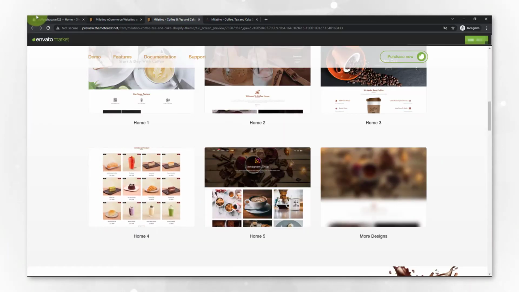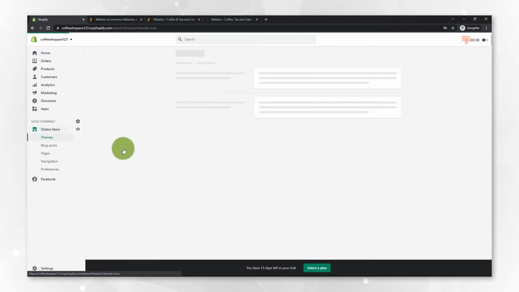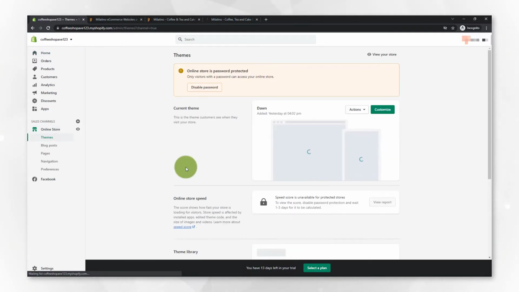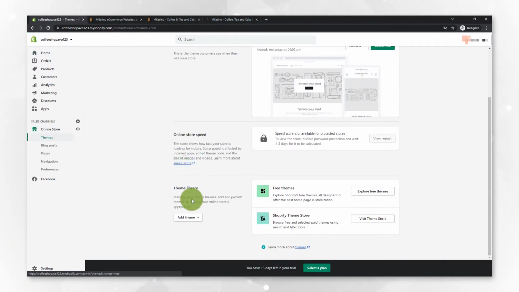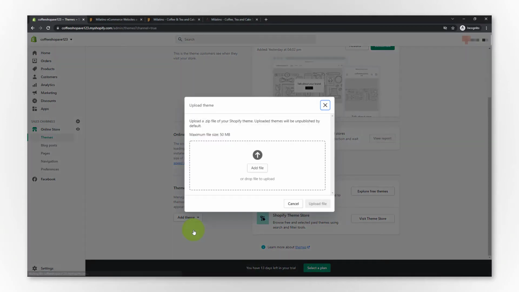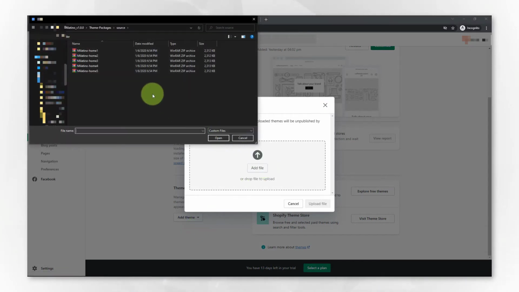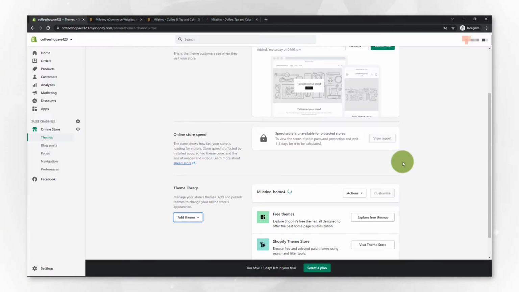When we have already obtained the file, you go to online store, then themes, scroll down and click add theme, and click upload zip files. This is the same process you do to any zip file themes that you have. Now click add file. We'll choose the 4th one and click upload file. Just give it some time and you'll see this blue tag that you've just added this theme. But it's not yet live.